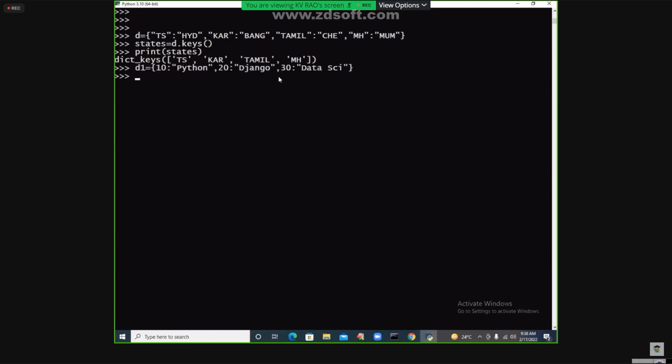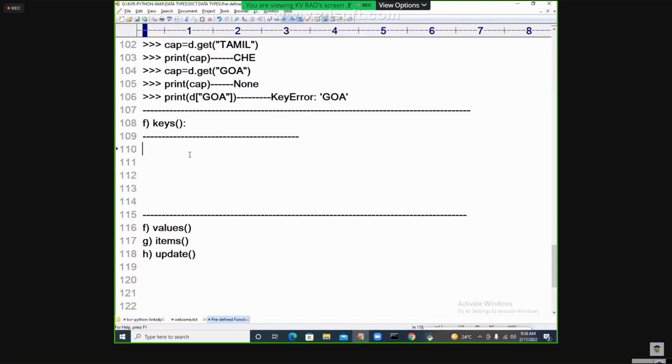So something like course code, CRS codes, or courses. CRS codes is equal to D1 dot keys. You see, D1 dot keys. Print of CRS codes I'm writing. So how many courses are there? 3 course codes are there. This is the keys information. This is the course information.